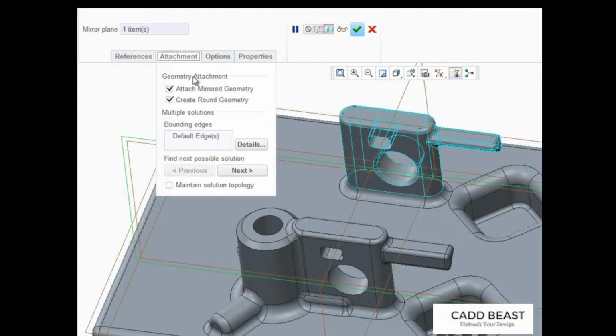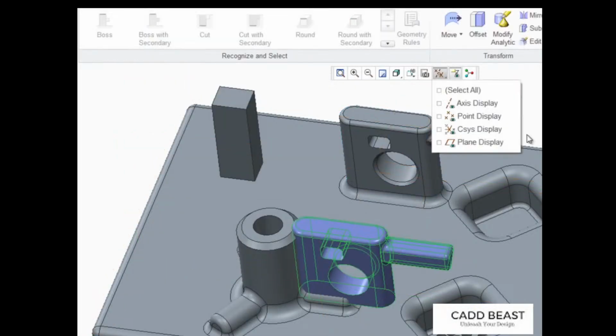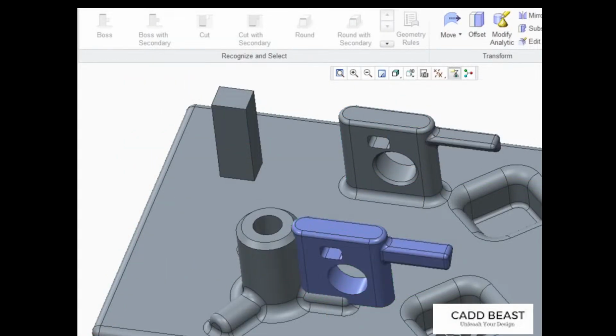If we unselect the Create Round Geometry checkbox, instead of a rounded solid mirror feature, the result will be a mirrored open quilt of the selected surfaces. The Mirror tool provides you with several options to control how your mirror geometry will be created.